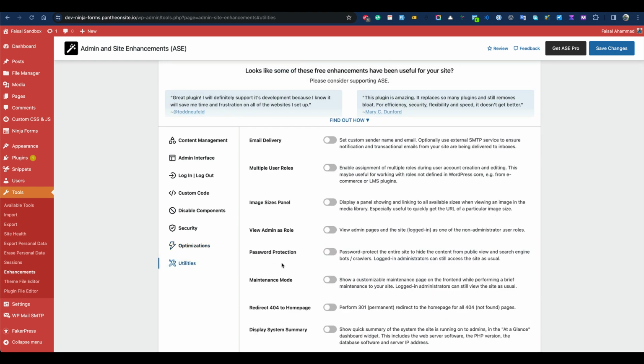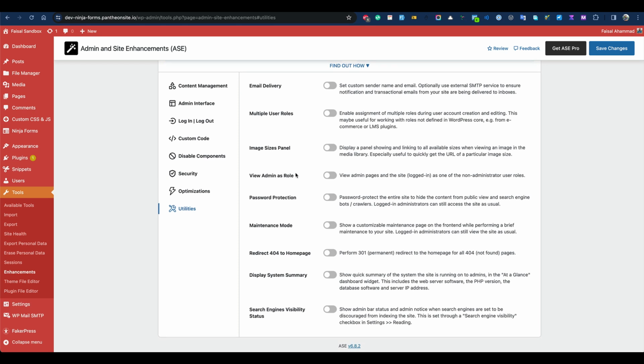And for the utility, you will find some very interesting options like email delivery. So if you are using SMTP, you can set it from here. But remember, when you are using a dedicated SMTP plugin, it has some custom options and you will find it very helpful. This one is for the basic use case, so you will not find it very helpful, but for general use, it's really great.